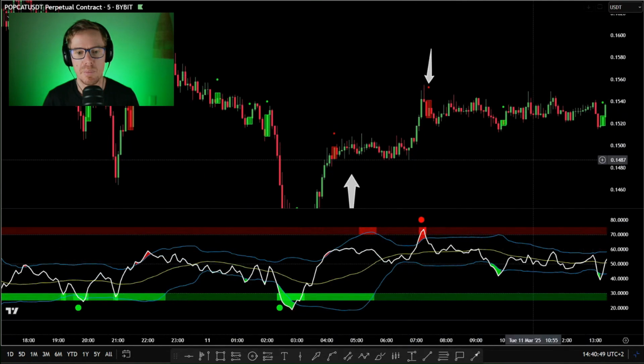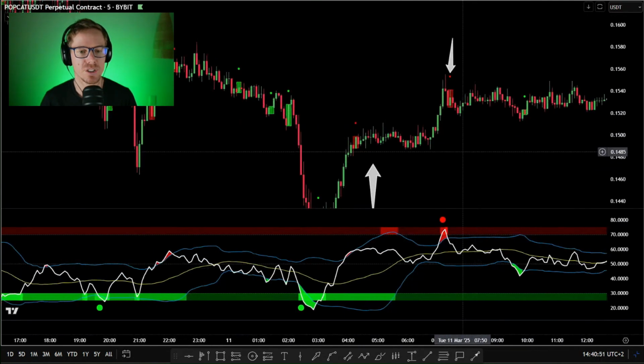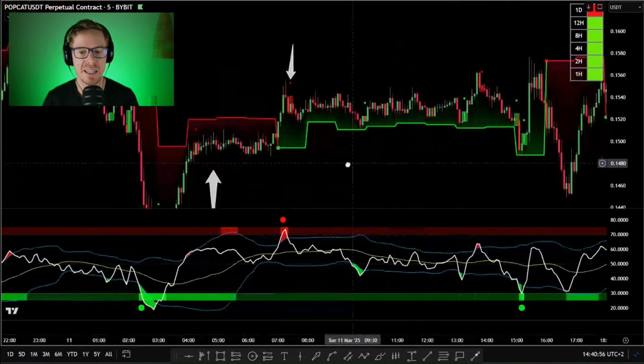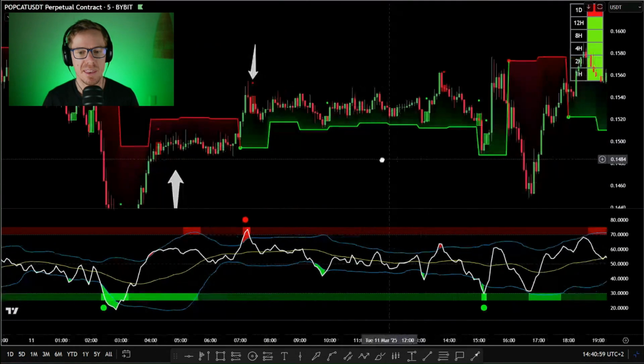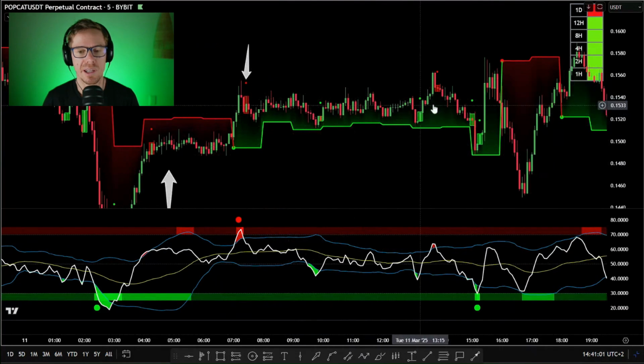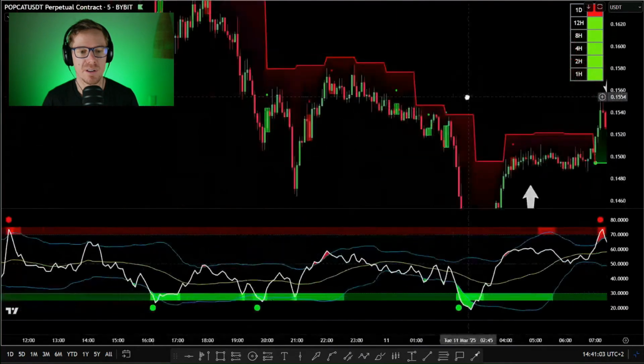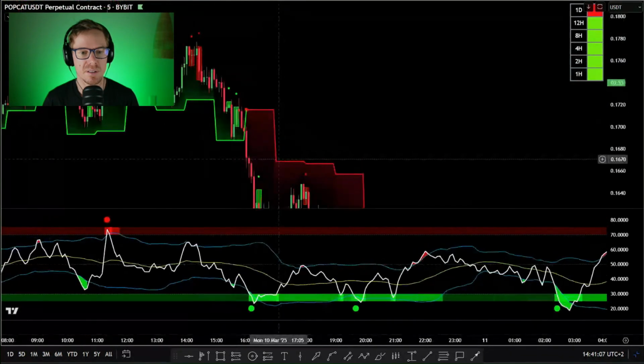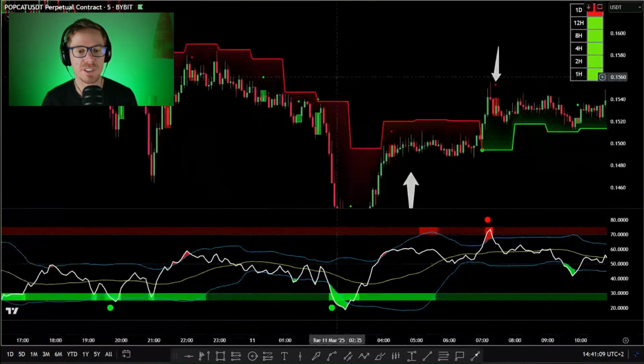But this all just depends on the trend direction. You can use Imbalance X to help you identify the trend direction. You can see if we're in an uptrend, then we're only going to look to enter on the green dots. If we're on a downtrend over here, then we're only going to enter on the red dots. You can see, so there's different ways to filter these out.